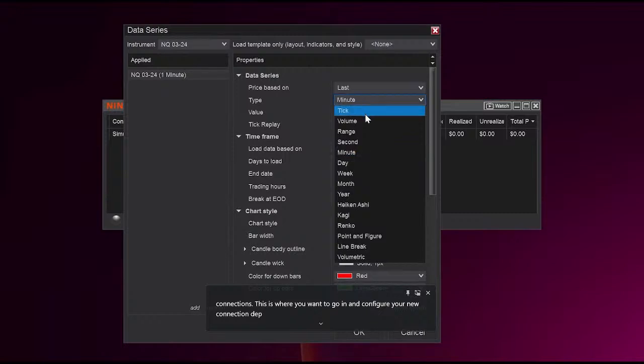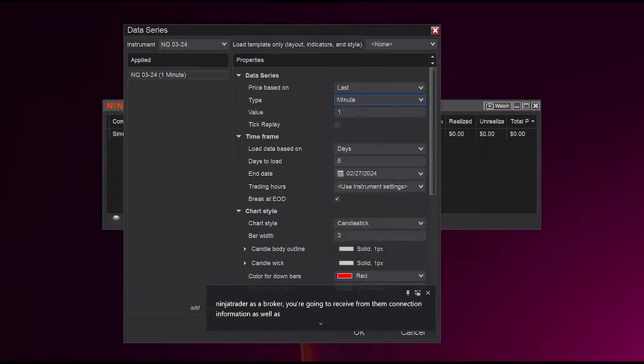Type: you can do tick charts, volume, range, minute, second, day, week, month, Heikin Ashi, Renko charts. Really come in here, whichever one you're trading. This is where you're going to select the type of bar that you want to see. So if it's a bar chart or if it's a range chart, different things like that. In my case, I'm going to leave it at minute. I'm going to set it to 1 minute. And I will show you also how to open up multiple charts so that you could see, for example, a 1 minute and a 5 minute chart in just a moment.